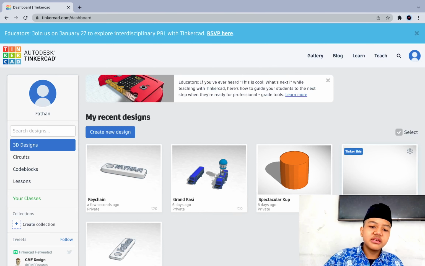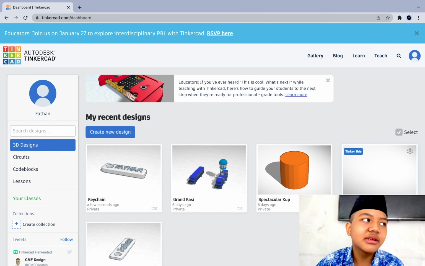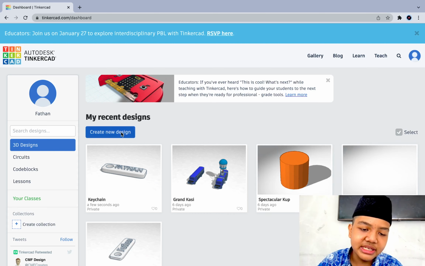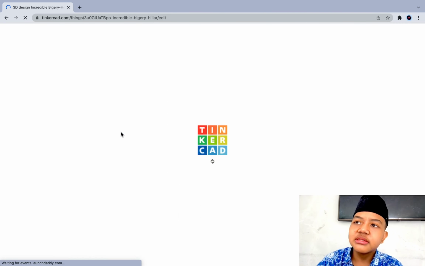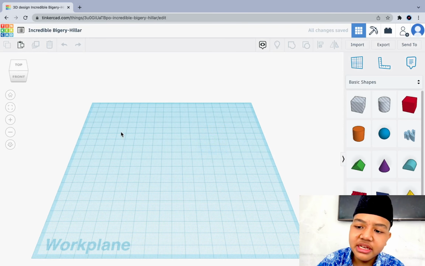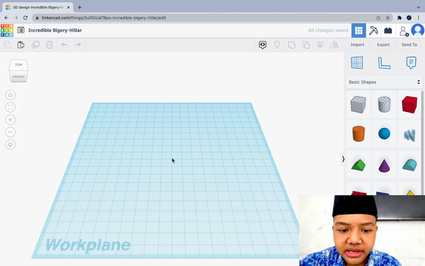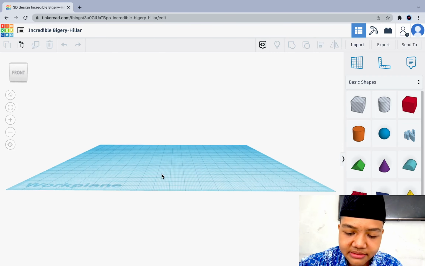Okay, so we can go to the next one. The next tutorial is how to make a mug on Tinkercad. So now we need to make a new project, create a new design. We want to create a new design on how to make a mug in Tinkercad. Okay, so now we just create a new project, and let's go to the next one.